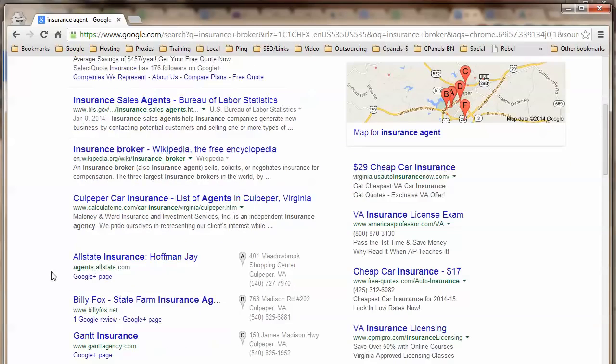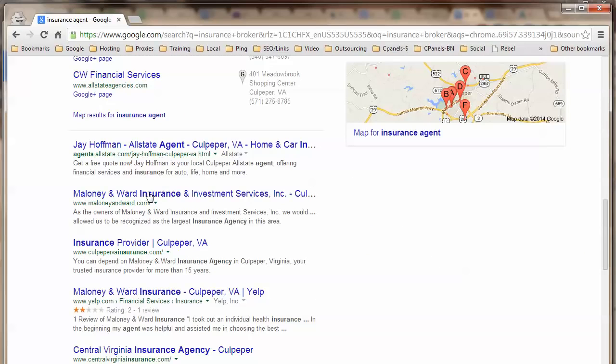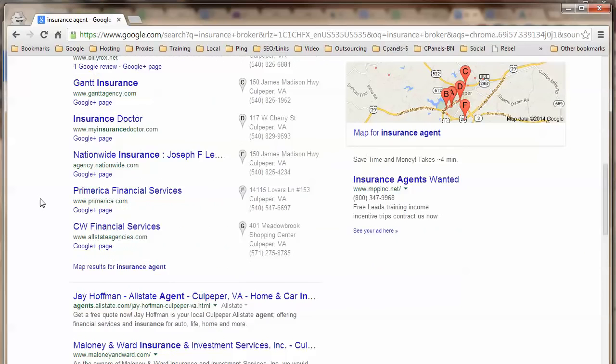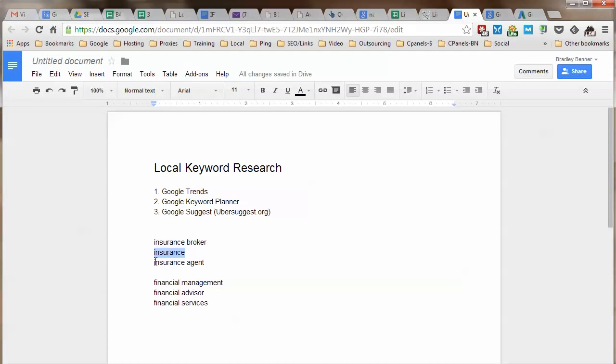Okay, it looks like pretty much the same thing. It's going to return a good blend of informational as well as localized type keywords. So that's pretty good. That gives me an idea of the keywords. Okay, so we know that these two have more local intent.